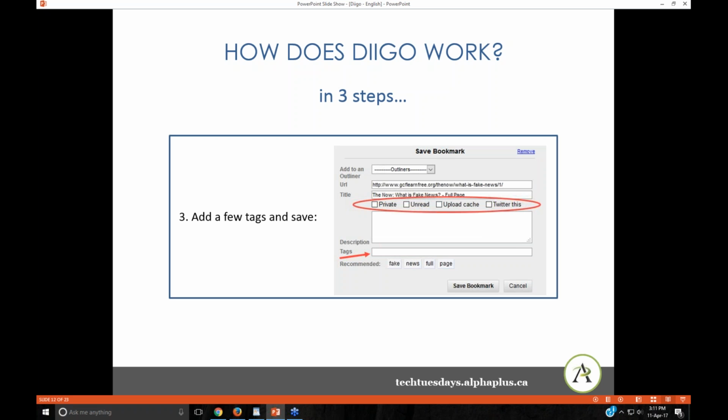So the steps I just showed you were based on accessing Diigo through a web browser. You can also access it on a tablet or a smartphone if you install the Diigo app. I won't show this today, but a link to some steps to do this will be included in the handout, and it's fairly easy.